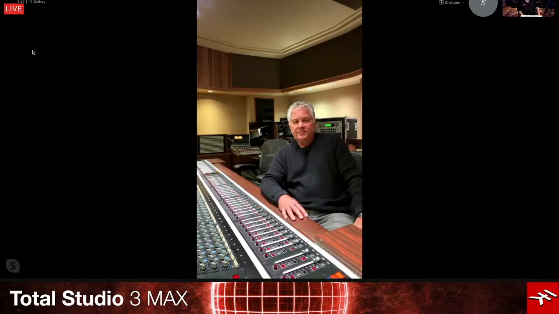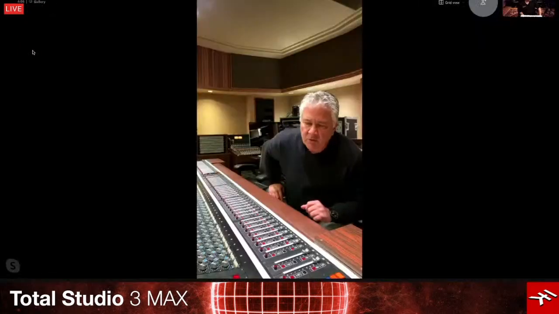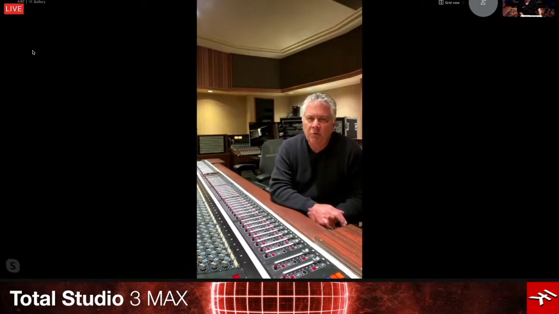Right. Now, each of these 3 studios has its own dedicated ISO booth, right? Each of these 3 studios has either one or multiple ISO booths. Studio 1 has 2 ISO booths. Studio 2 has basically 2 also. And Studio 3 has 1 large ISO booth on the side.